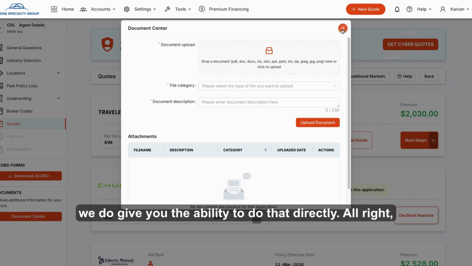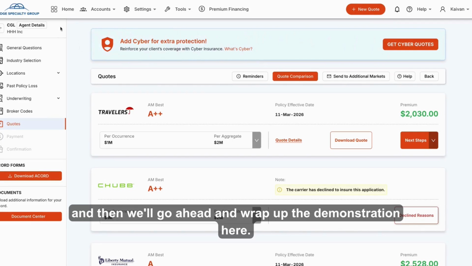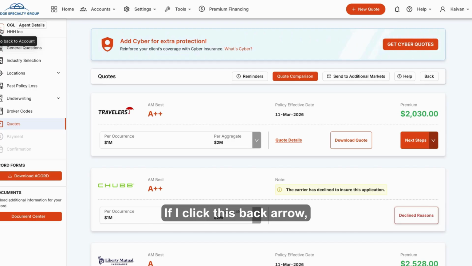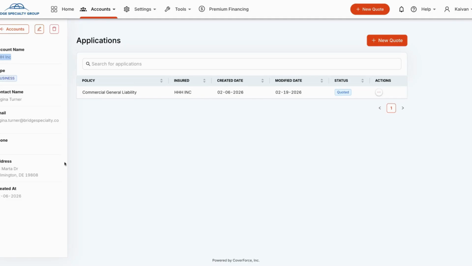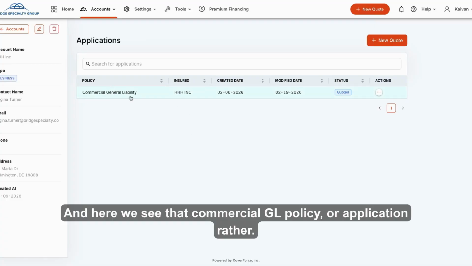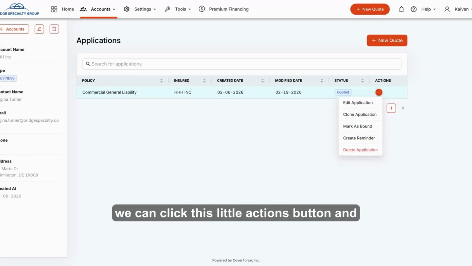All right, I'll quickly walk you through the cloning feature, and then we'll go ahead and wrap up the demonstration here. If I click this back arrow, you'll see it goes back to account. Okay, so we're on the account page here for HHH Inc. And here we see that commercial GL policy, or application rather. All right, under the actions column here, we can click this little actions button and head on over to the clone application option.